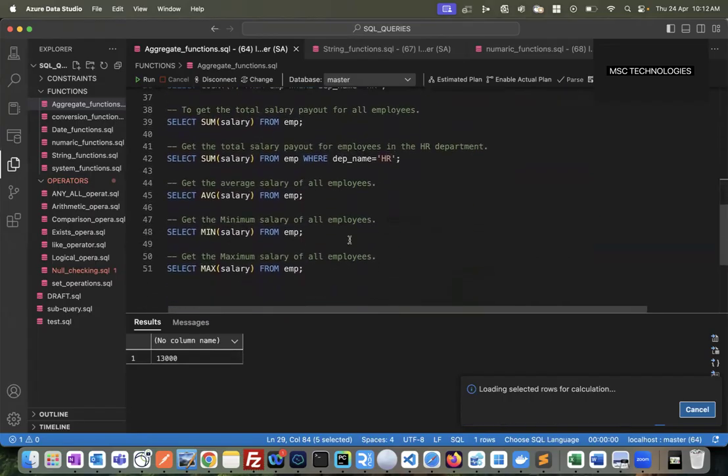Okay. Next is average. Average means, for example, we have 10 employees, and they are getting different salaries. One employee is getting 5,000, one may be getting 10,000, one may be getting 15,000. But on average, how much are we paying for each employee? If you want to know that, we have to use an average function. Now let me show you.